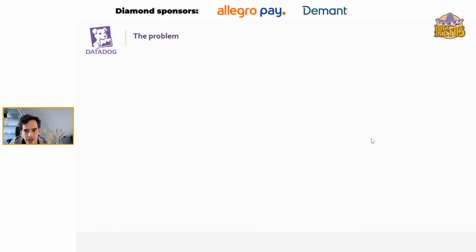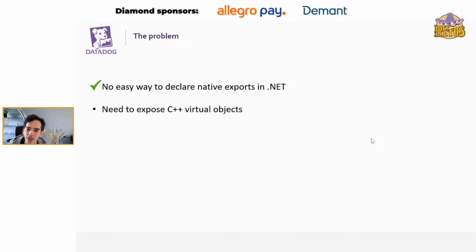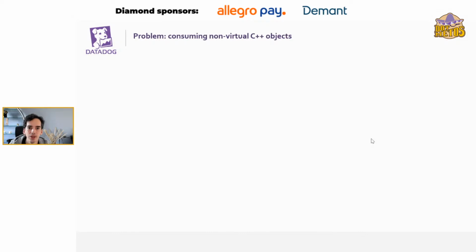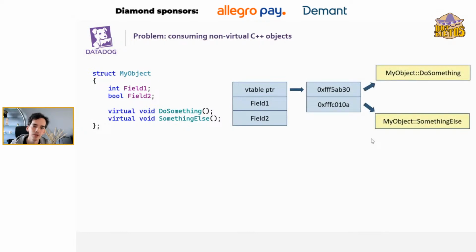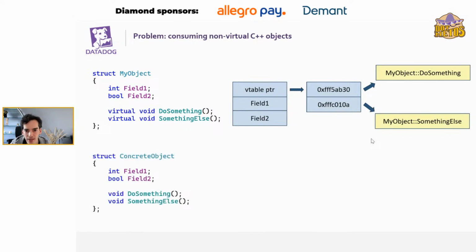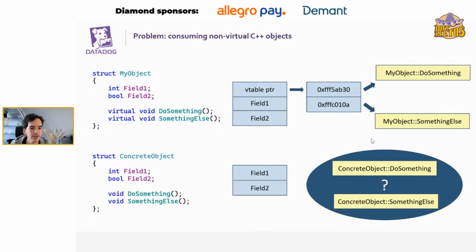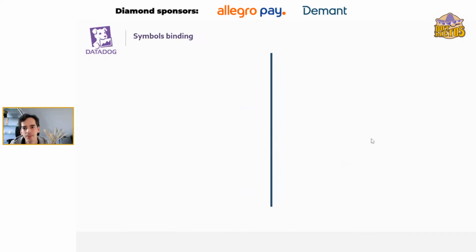So what is the difficulty here? We need to have native exports. We know how to do that. We need to expose virtual objects. We know how to do that. And we are going to need to consume non-virtual C++ objects. So what's the difference with a virtual object? If you remember, for our virtual object, we have a vtable that tells us where in memory the implementation of the method is. If you have a concrete object, in memory, you just have the fields. So my question is, how are we going to locate the implementation of the methods so we can call them? To answer that question, we must understand how symbol binding works.